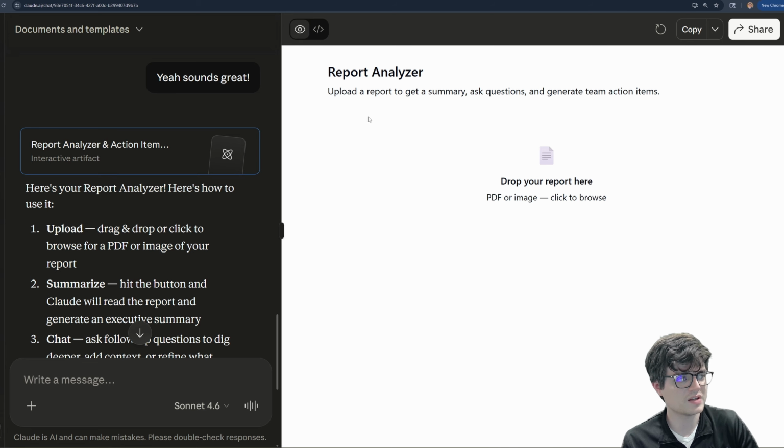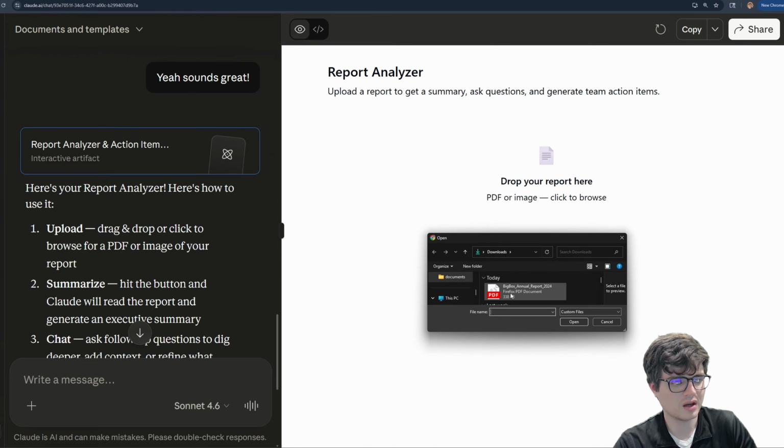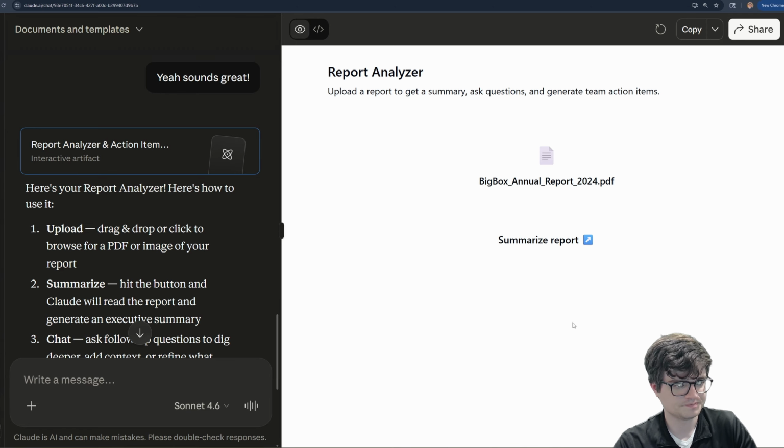All right, so it's not as visually impressive as the big box one, but you can work on that. So, report analyzer, and I went ahead and clicked, and then here's that annual report again. We're going to open it and click summarize report. This is the first time I've ever seen this, so let's see. But I got this part right. Upload a report to get a summary, ask questions, and generate team action items. So let's see what it actually can do.